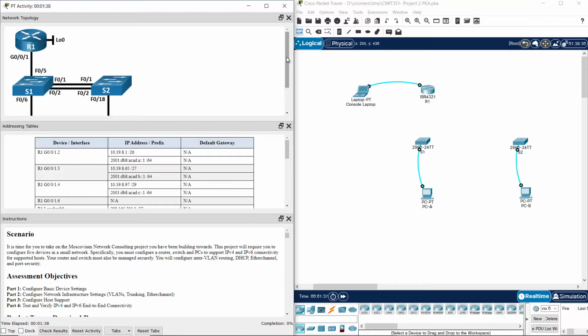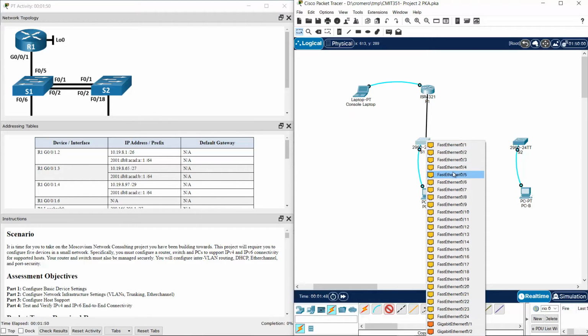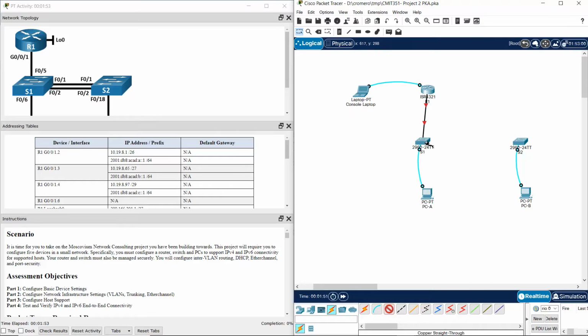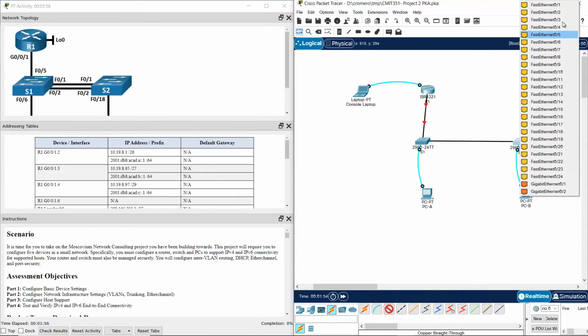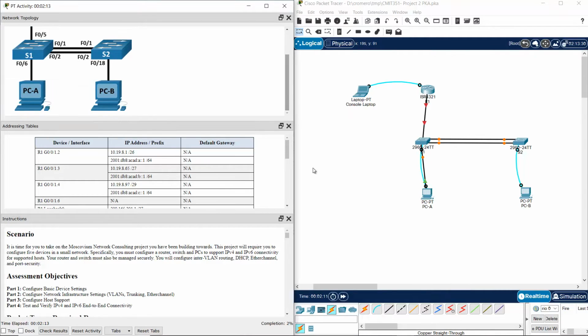Okay, connect the devices. Use connections, copper straight-through cable, GigabitEthernet 0/0/1 to FastEthernet 5, FastEthernet 1 to FastEthernet 1, FastEthernet 2 to FastEthernet 2. Okay, between switches, and 6 to the PCA, and 18 on S2 to PCB.